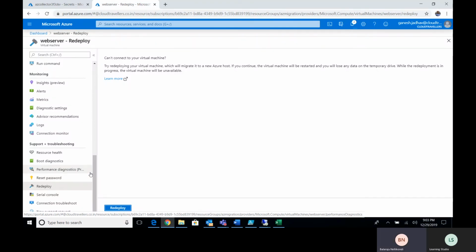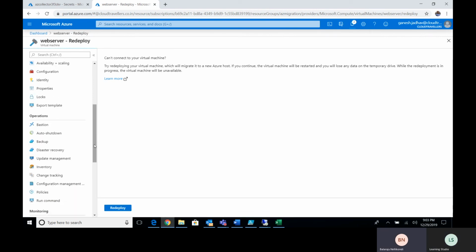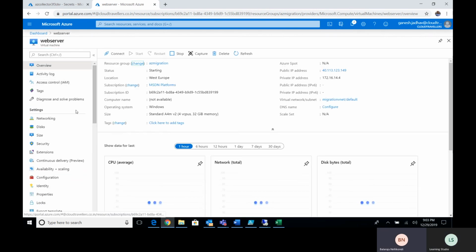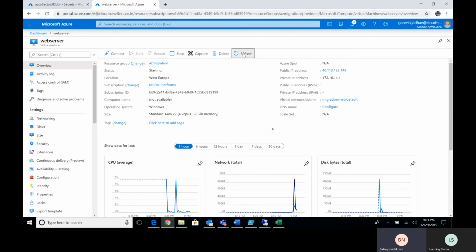Got it, sir. We are getting some failover issue. Can we fail back to on premises? Then you'll have to use Azure Site Recovery. Failback is a feature which you can only use with Azure Site Recovery and not with Azure Migrate.